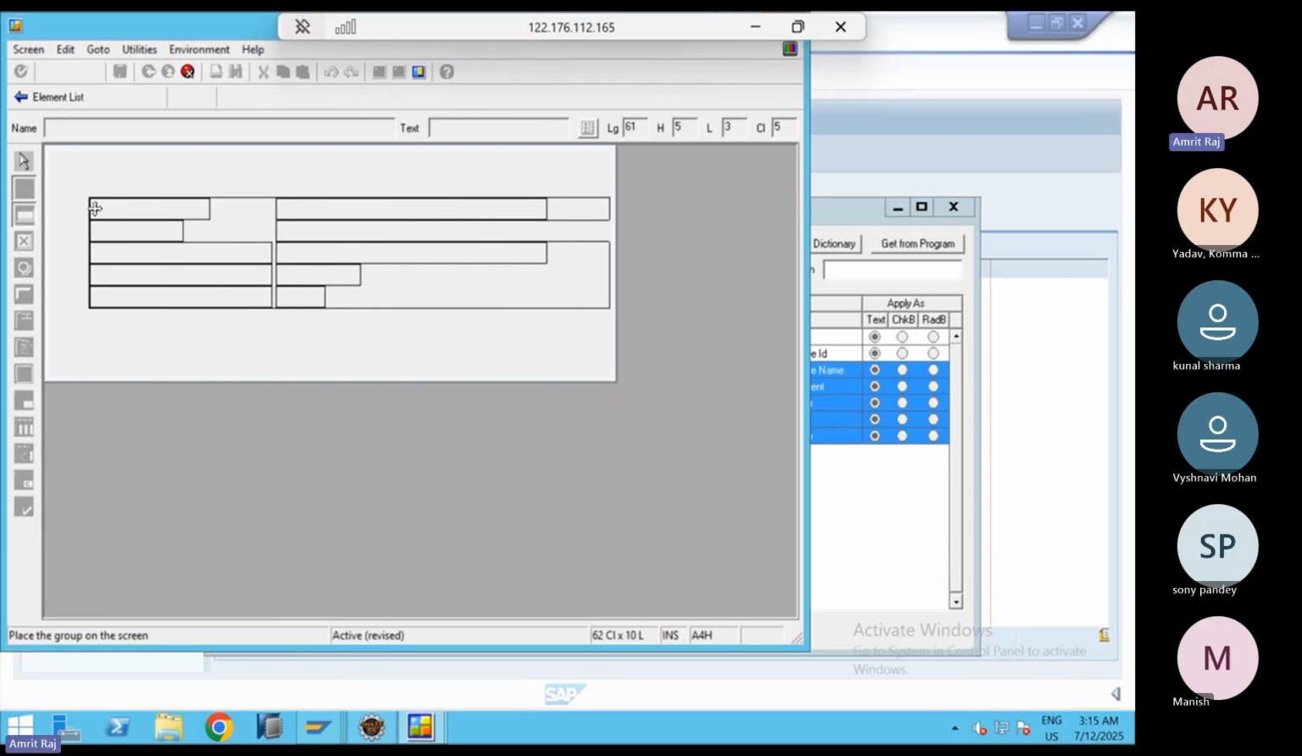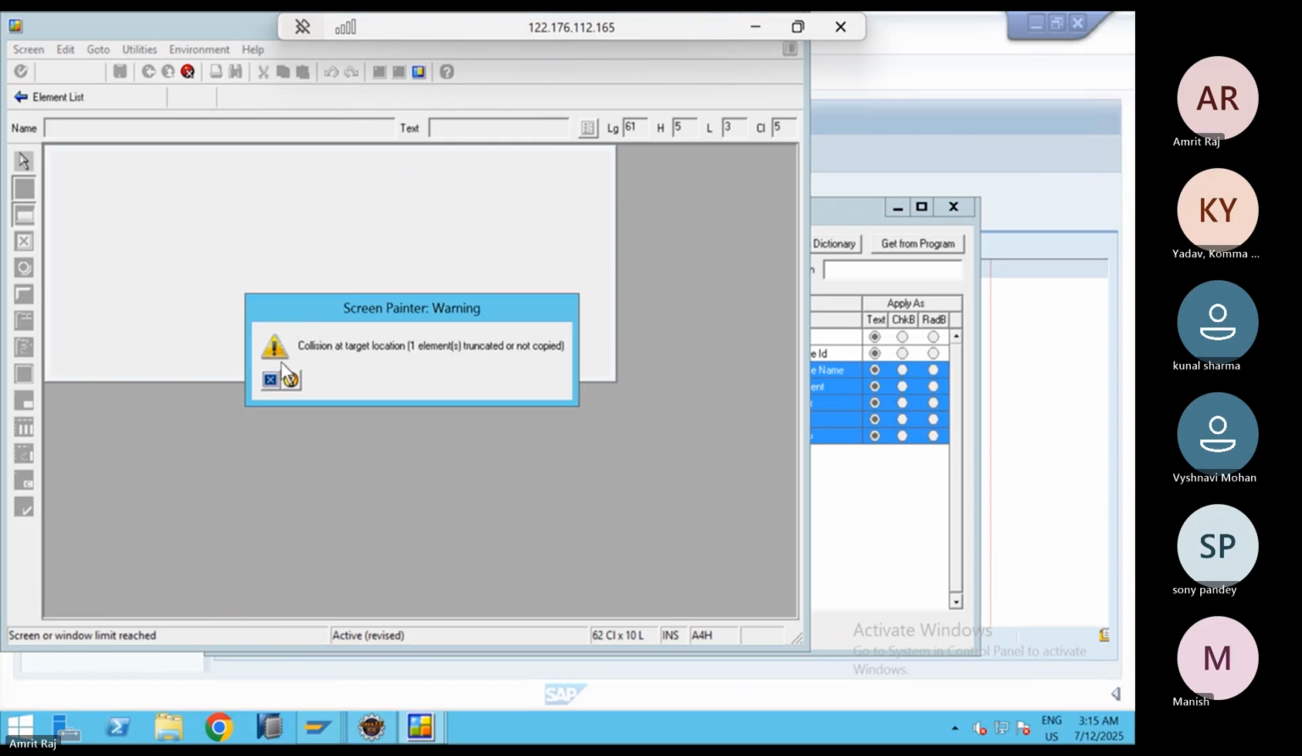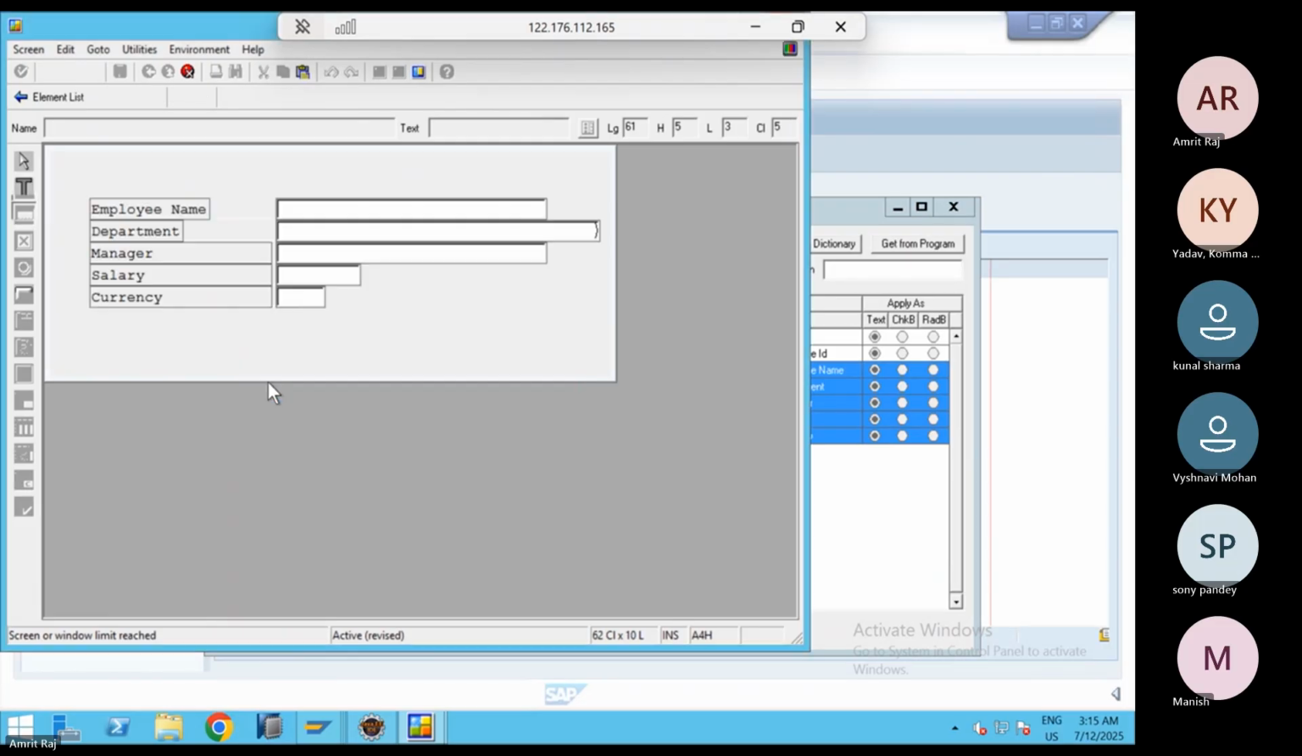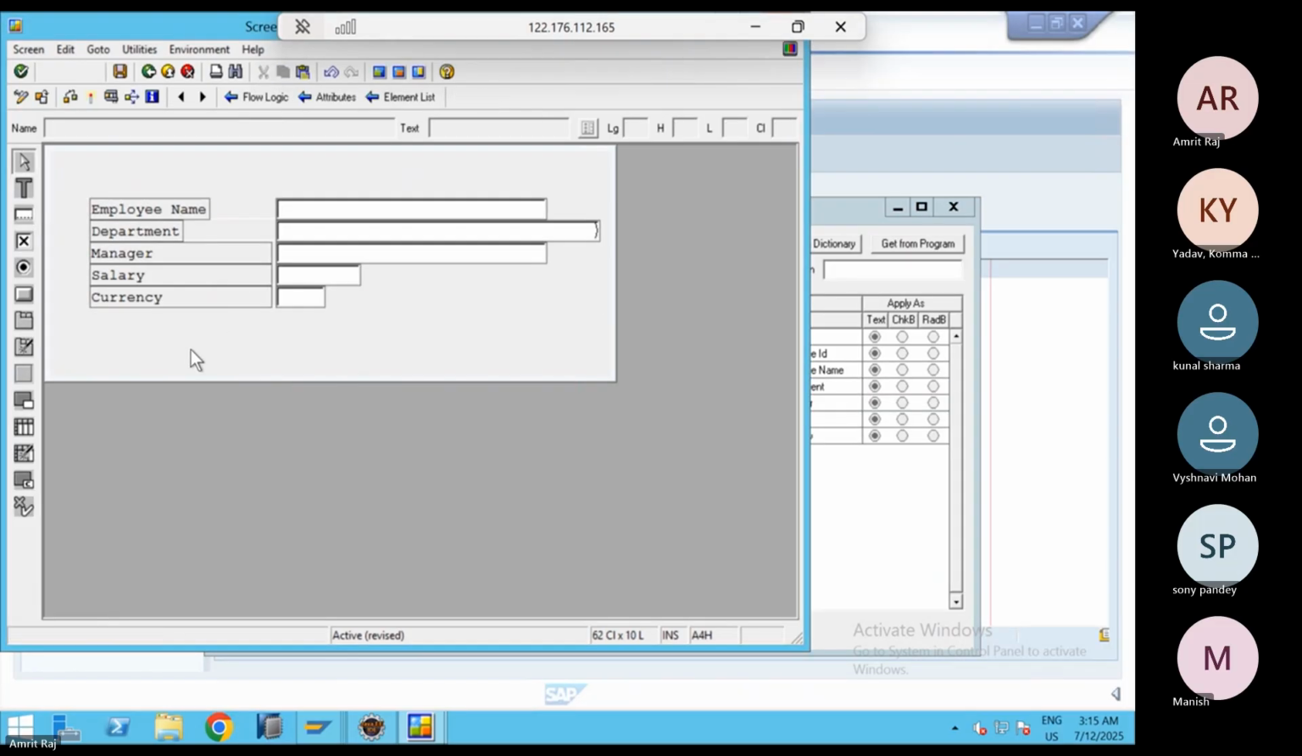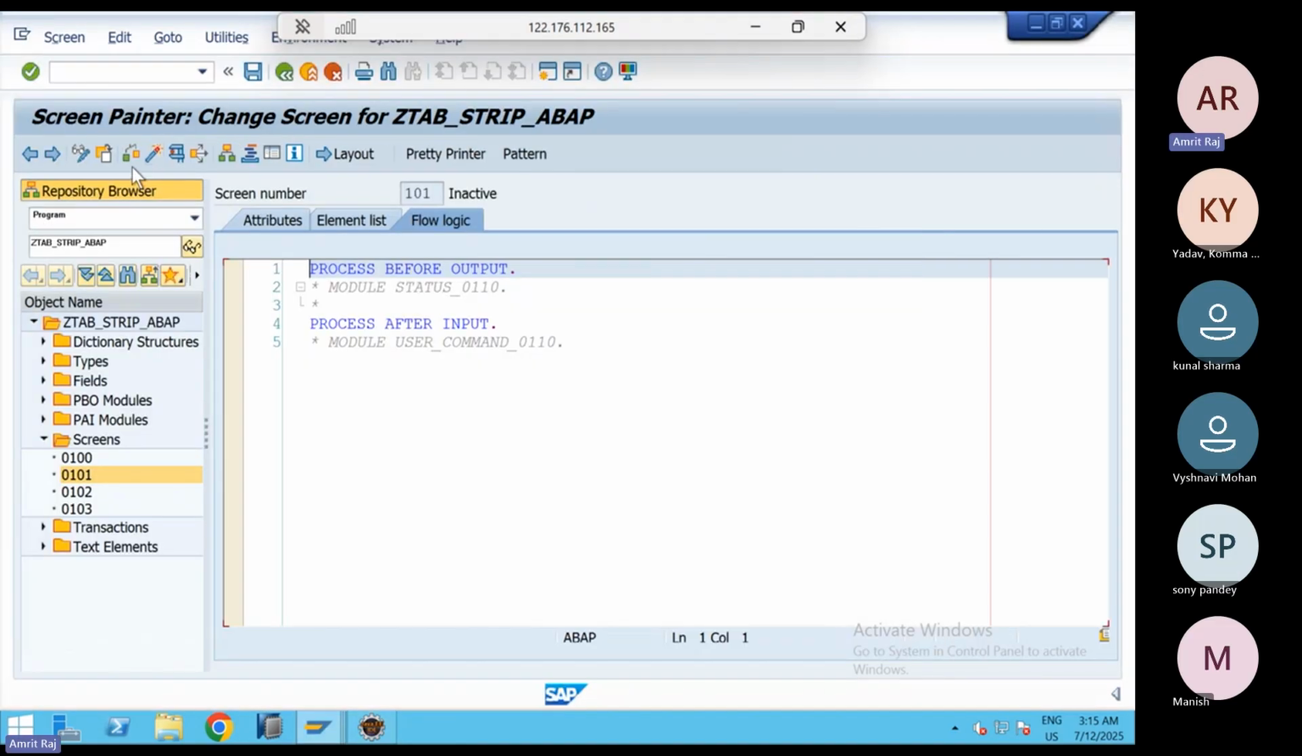And just keep it here. Save it and activate it.